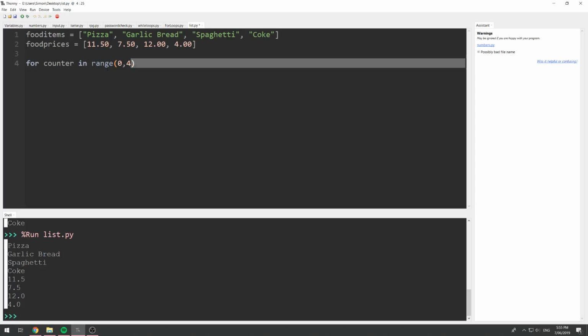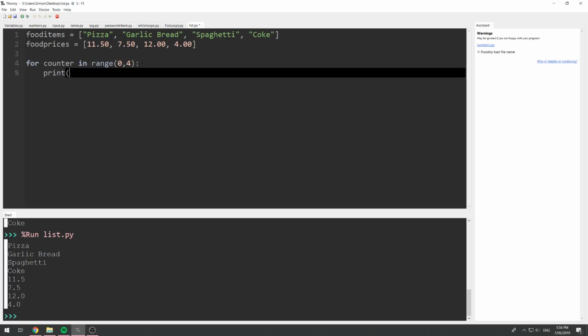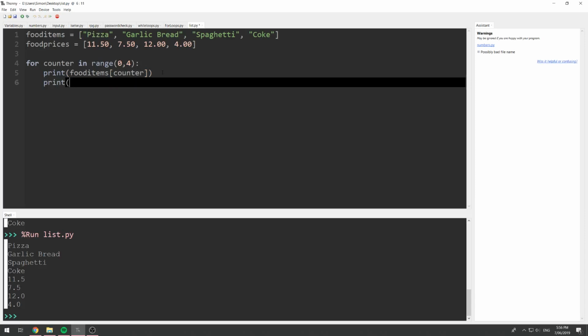So I'm saying I want to do it 4 times. I'm going to print out the value of food items at the index of the counter, because remember the counter starts at 0, like I define here. So it's going to say print food items 0. So it should print pizza. I'm also going to print food prices at counter.